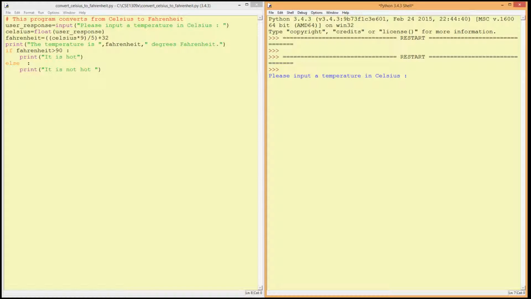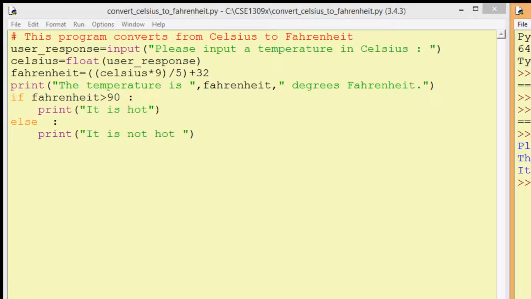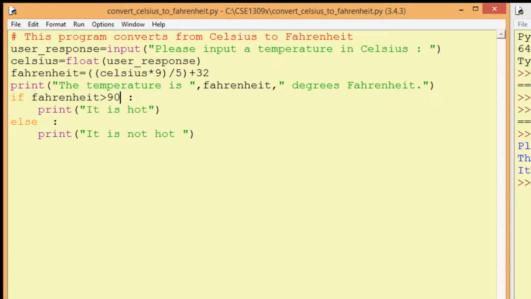So let me say that I put 40 degrees Celsius, and it will come back and it says the temperature is 104 degrees Fahrenheit, and it says it is hot. Now let's convert this program to what our sample program is asking. First, if the temperature is less than 32 degrees, we have to say it is freezing.